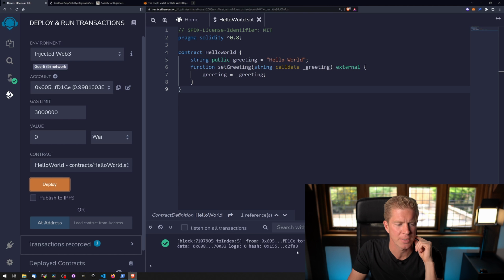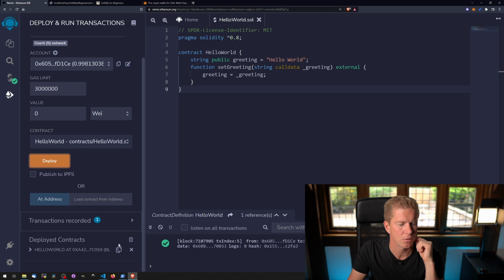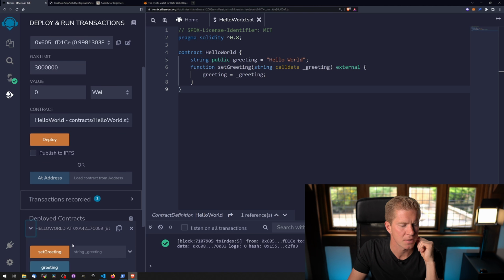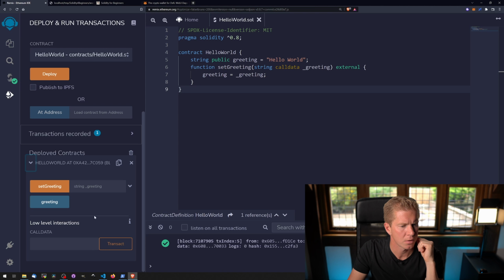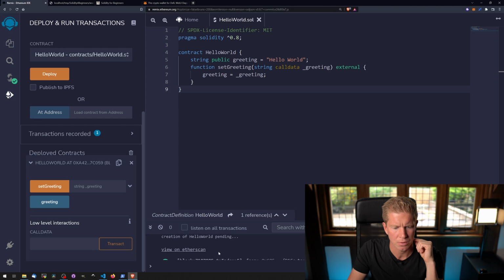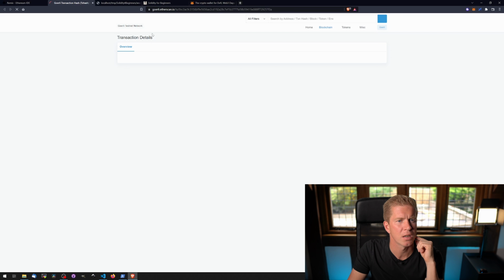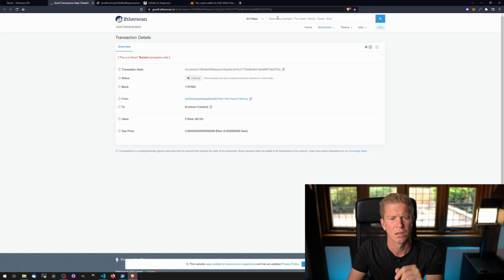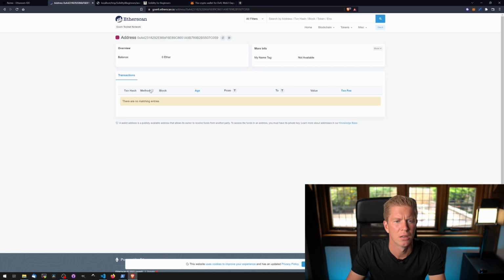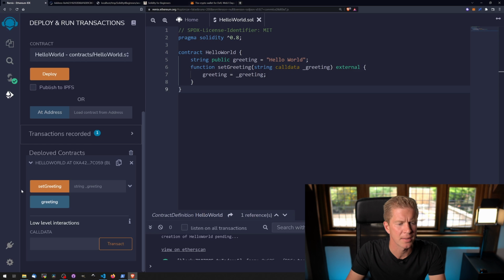You'll get a little confirmed transaction. And if we scroll down, we've got this now on the remote network. So we can copy this code. And if we go to view on Etherscan, let's paste in that contract address. It hasn't actually updated yet, so we'll come back to that.